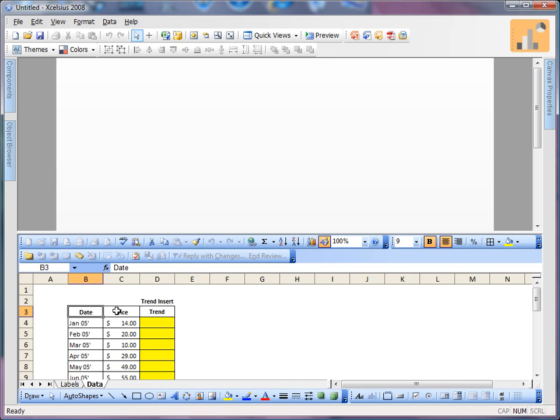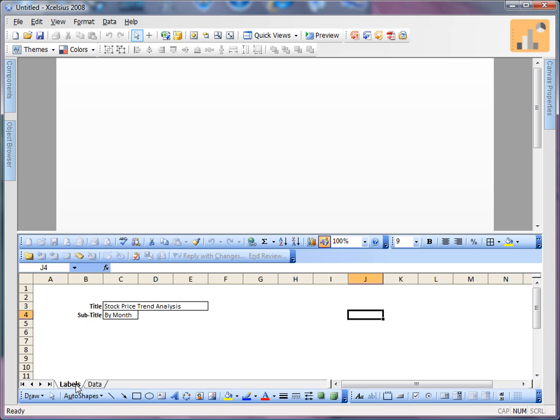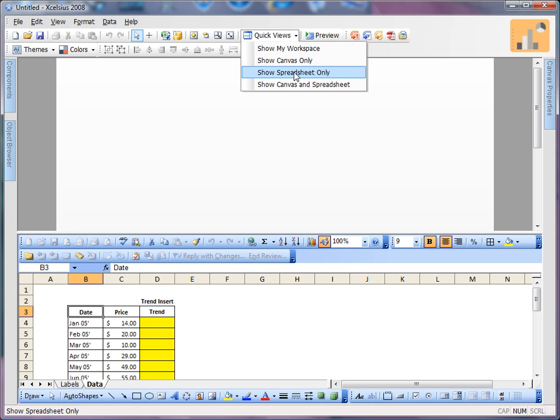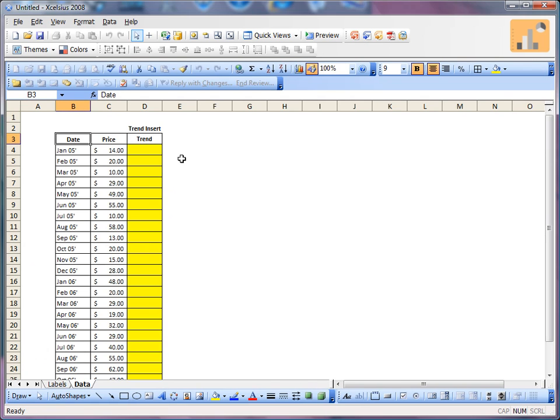As a best practice, I have created two sheets within my workbook. One for the labels and one for the data. Let's have a quick look at the data which we're going to use for this example. For that, we simply change the view from workspace to spreadsheet. We're going to use the stock price data from 2005 and 2006 and plot a trend against the price. So we have 2 years of data, and we're going to see how it trended during those 2 years.